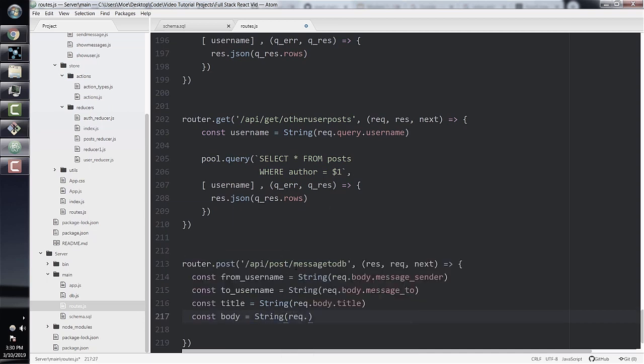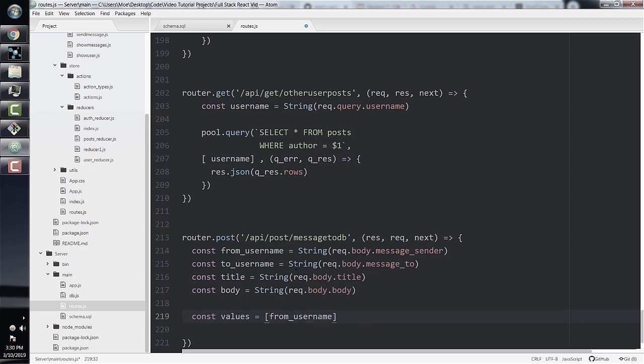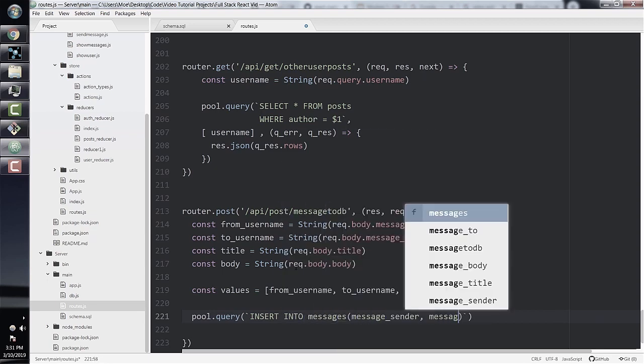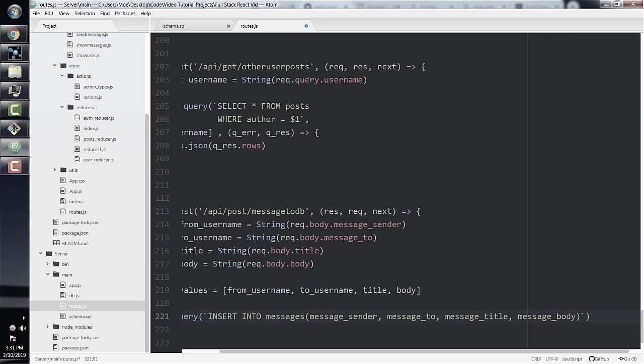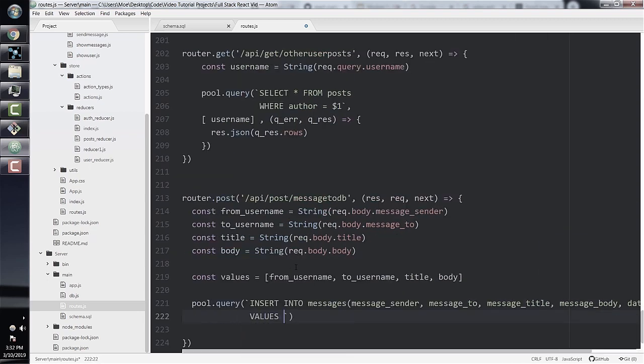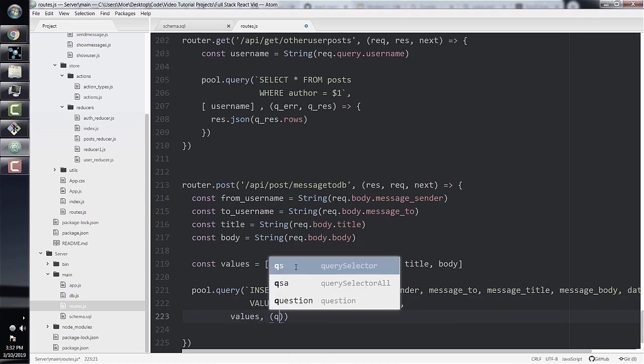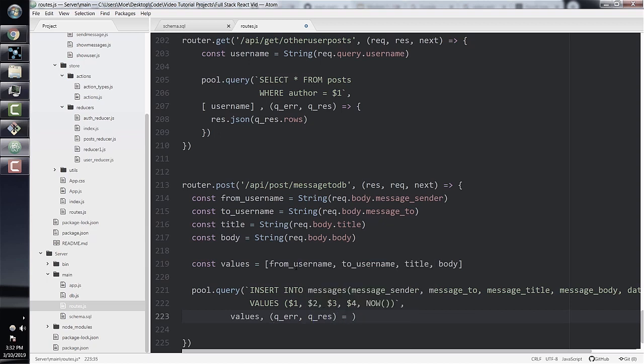And let's wrap everything in a try function. And then we can just combine these 4 variables in a values array. Then in our SQL query, we just do a very standard insert into messages, and then we do the name of our columns in our PSQL database. And then the next line we do values, and this is just going to be the values const array. And then we just do $1. And remember to match up the values with their correct column name. So message sender is matching $1 since that's the from username, the person who's sending the message. And then we just do comma and then values. And then we have a regular qres and qerror arrow function. And we're done with the post message route.